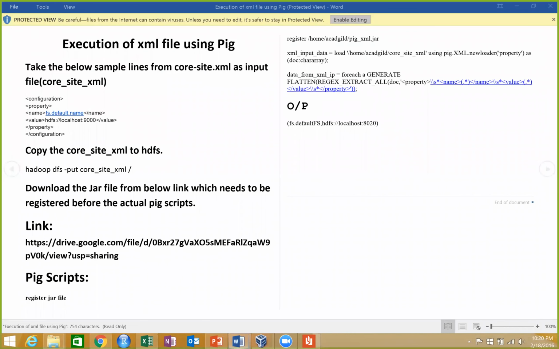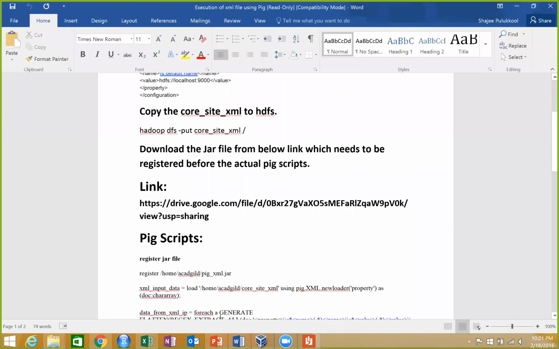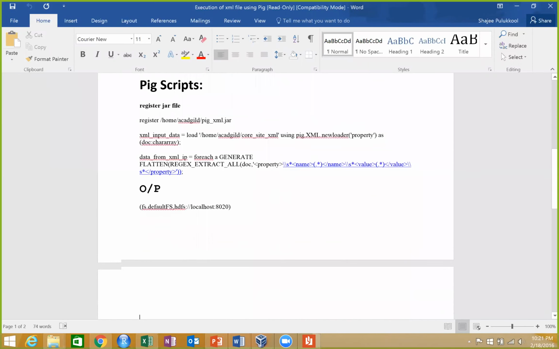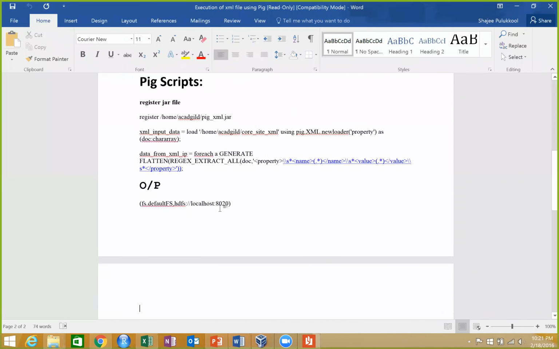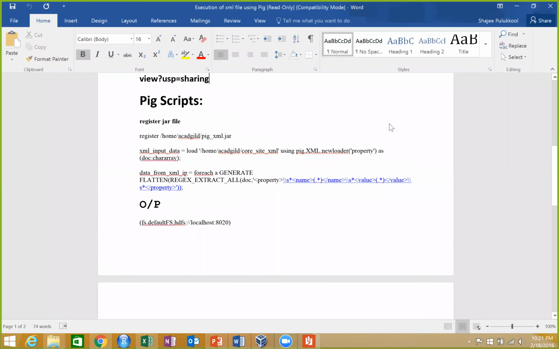I want you guys to execute this once and see how exactly it goes. Is there any issue in executing? What is happening here is using Pig, you are processing your XML file. That's exactly what you're doing. There is an existing jar file which is doing all the trick for you, pig_XML.jar. That's all you need to do. Register this particular jar.